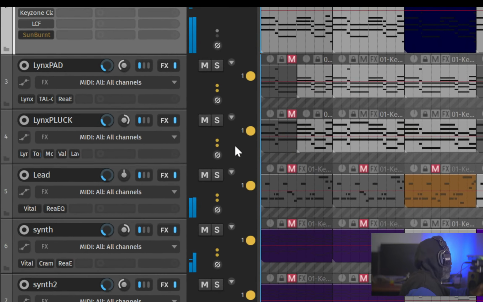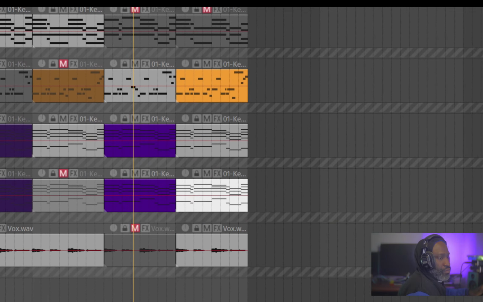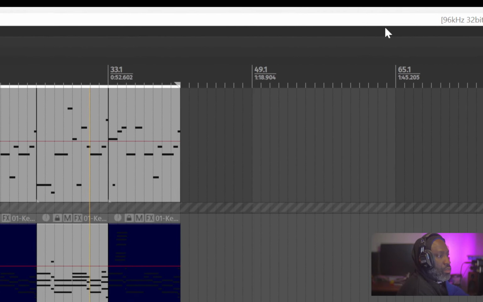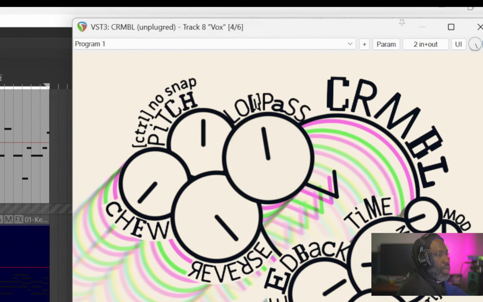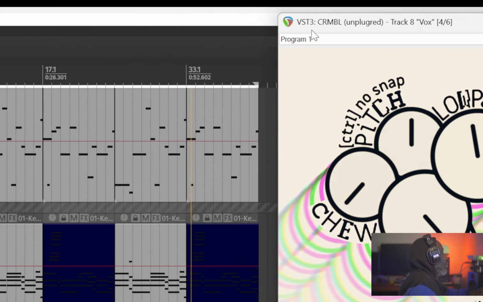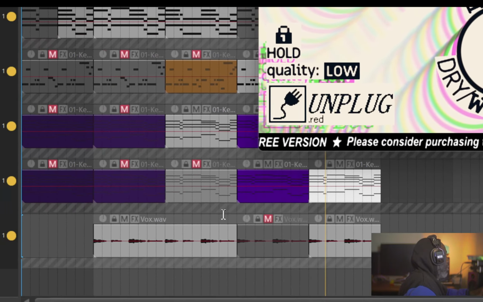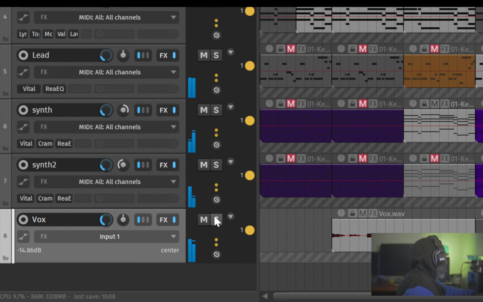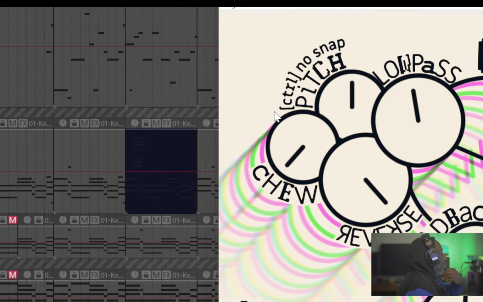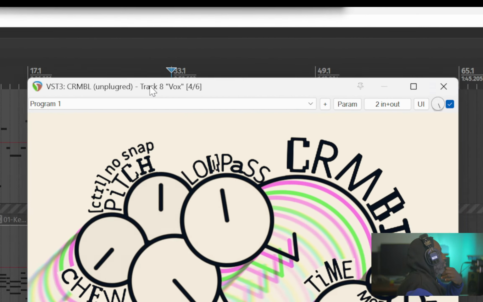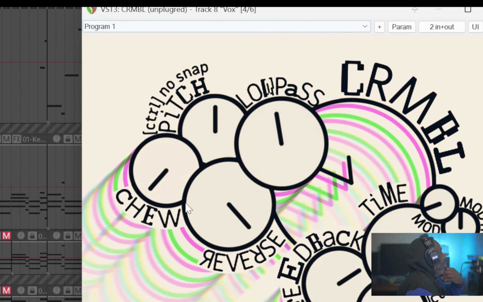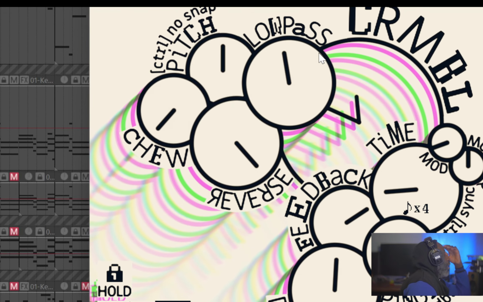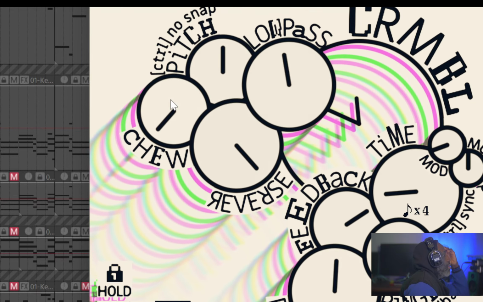So next up, what do we got here? Alright, next up we got Crumble. So talked about this a lot also. Let's loop this section. So this is on the Vox. So I actually have the reverse dialed in, a little bit of a low pass. The pitch is not touched.